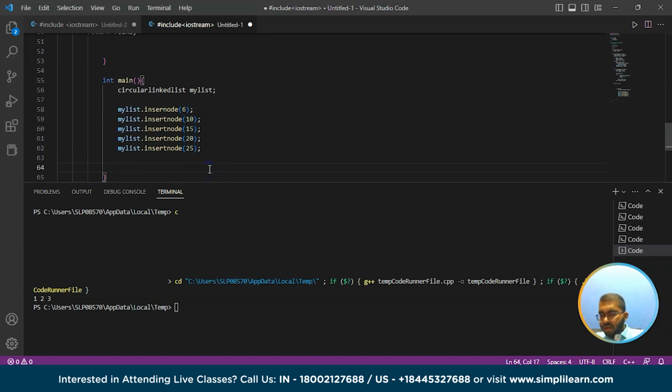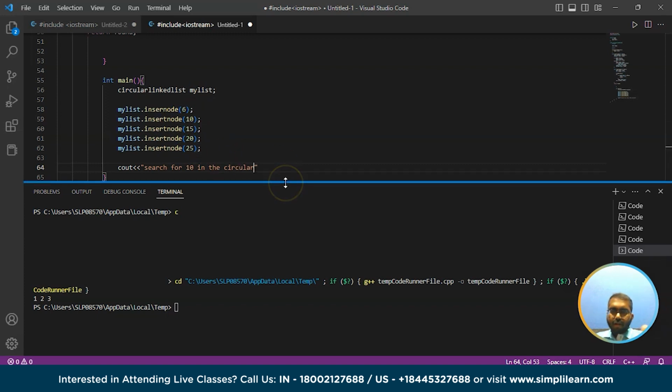So let us now search for another element in our linked list. So I'm just writing cout. The input I'm giving is search for 10 in the circular linked list. Now since we already have the element 10, it will say that the element is there, it is found, or something like that. You can give it as per your own choice again. So linked list and end the line.